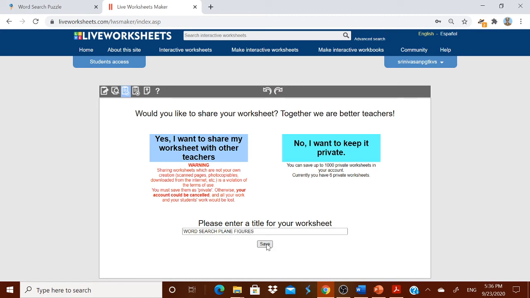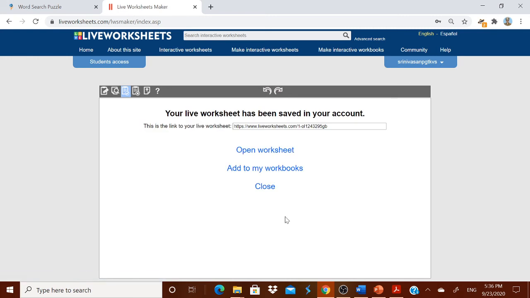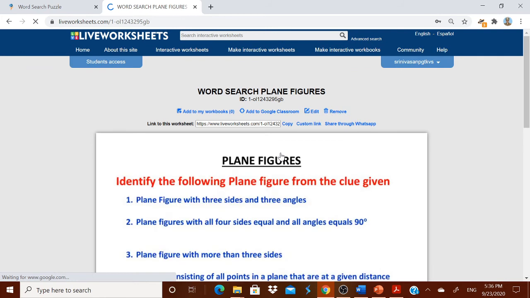Plain figures. That's it. Well, it was solved. Open the worksheet now. The worksheet is being shown now.